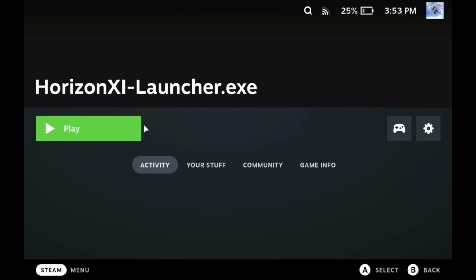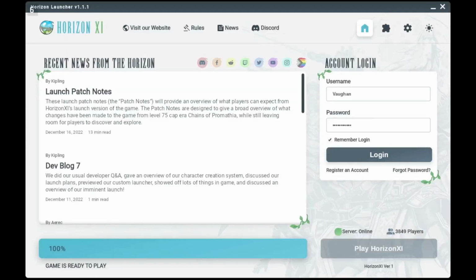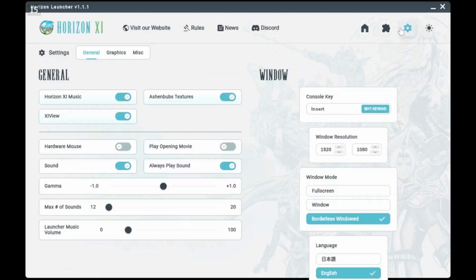Okay, we're in game mode. Play. You'll notice that there's no artwork there. That's kind of what you can fix if you'd like by adding custom assets, but it's not really necessary.